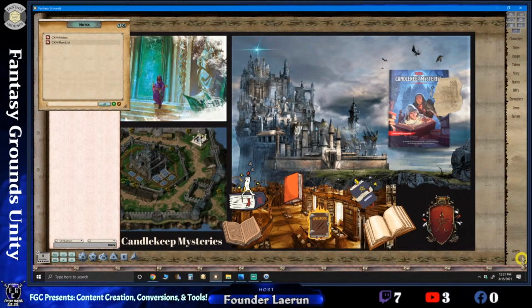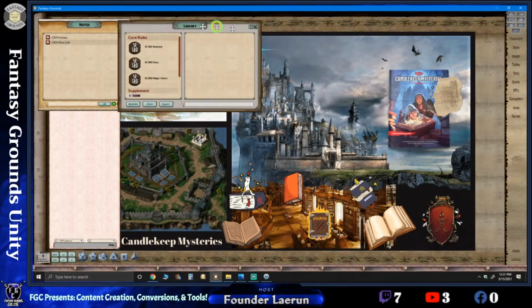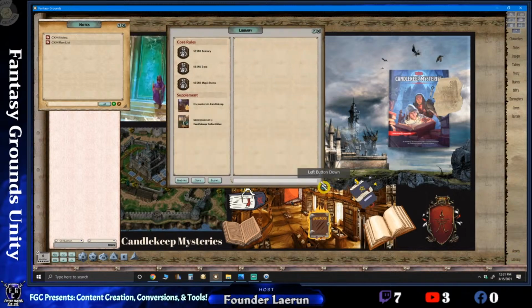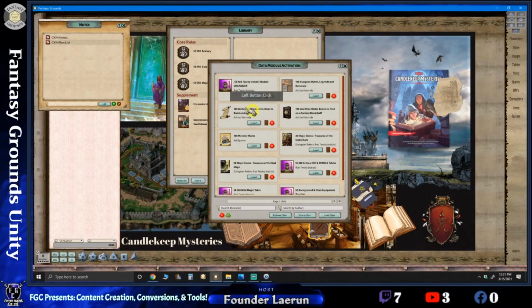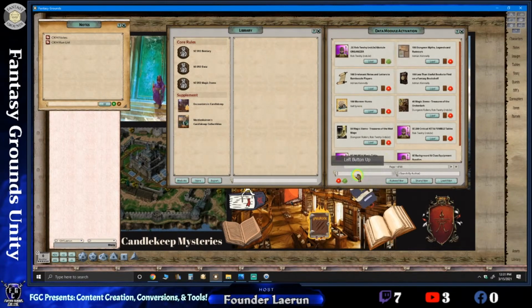So just to summarize, in my library, I went to modules, and I searched for Candlekeep.